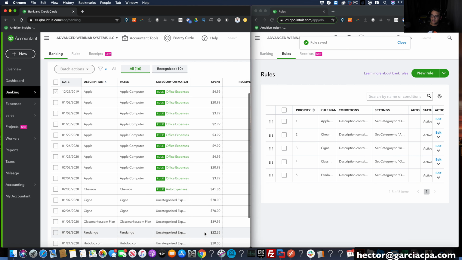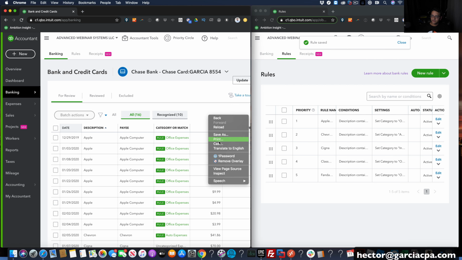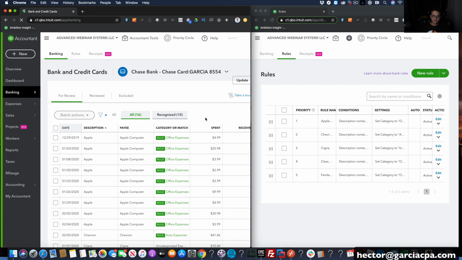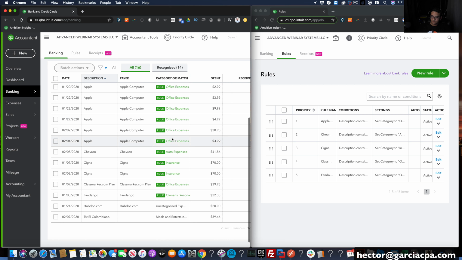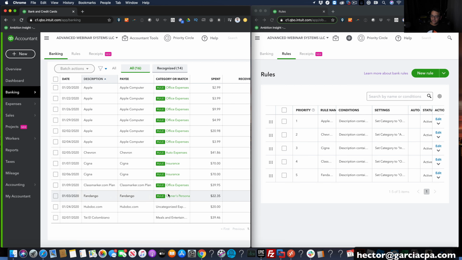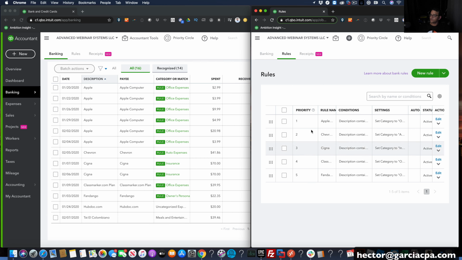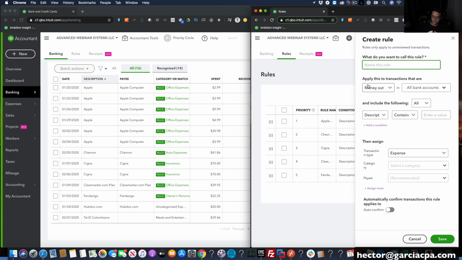Okay, on this side, I'm going to go ahead and refresh this so we can see what this screen looks like after we have refreshed those rules. And notice now everything is categorized up to that Fandango, and then there's two more transactions there that I can finish up. So let's do a new rule there, and let's just keep doing it.